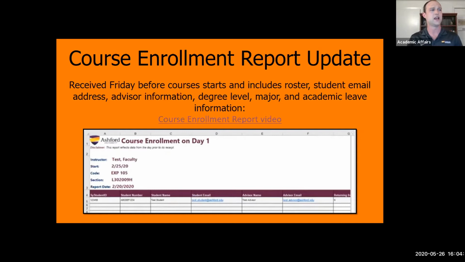And what that does is you get it every Friday before the course starts, and it'll include the roster, the student email address, the advisor information, including their email address. And we had just added a few more fields, so it'll now show their degree level, their major, which is really cool, and then their academic leave information.